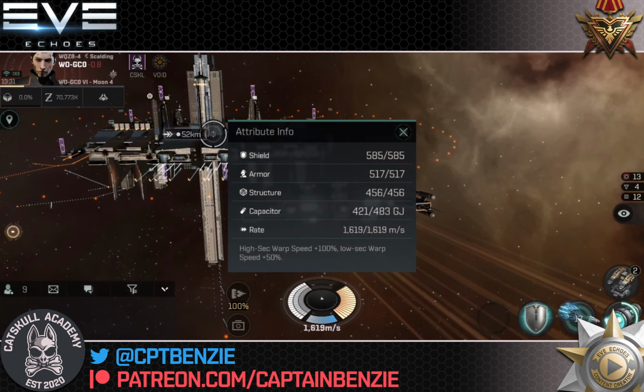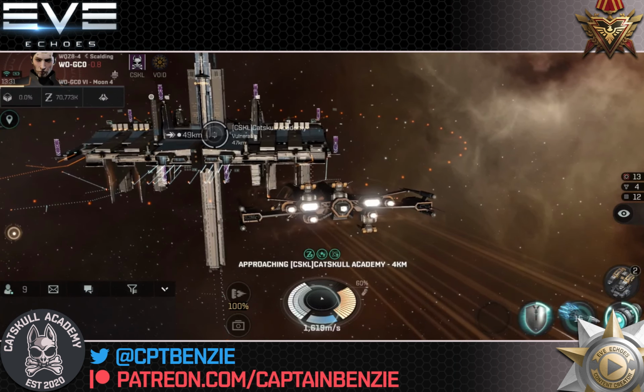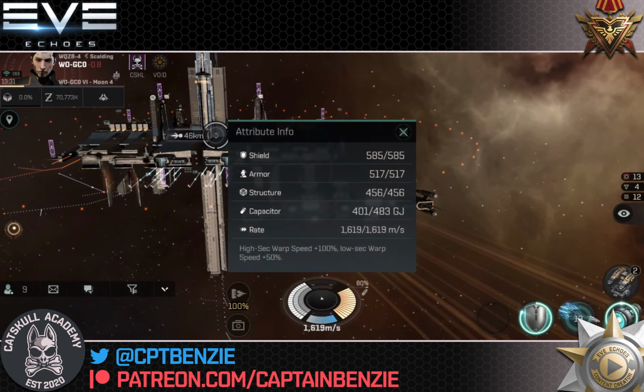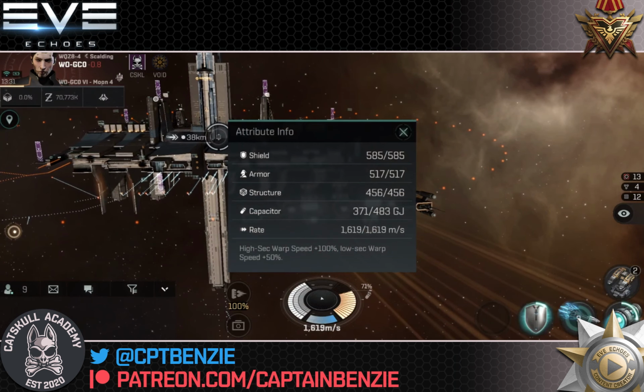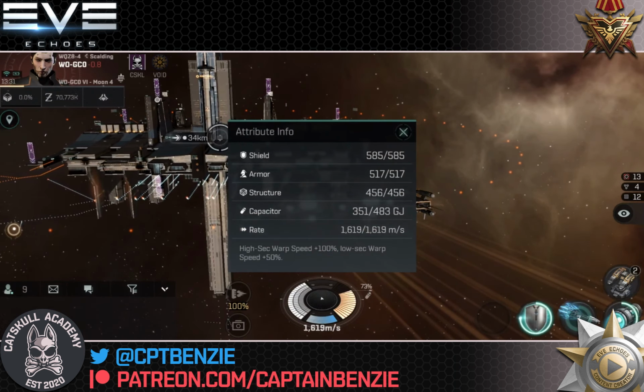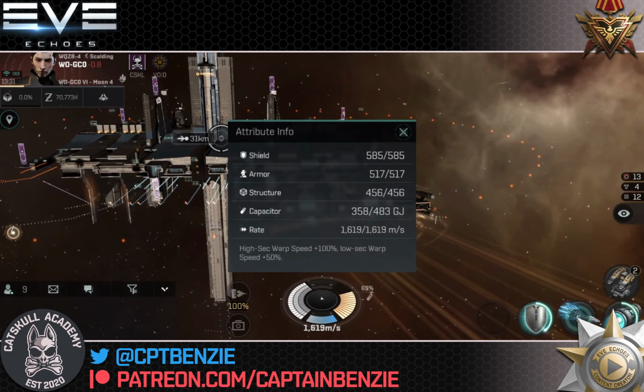That's going, well, it's actually still recharging. Let's activate the shield booster. And there we are. You see the capacitor is now going to be going down because that shield booster and the afterburner combined are using capacitor faster than my capacitor can recharge.